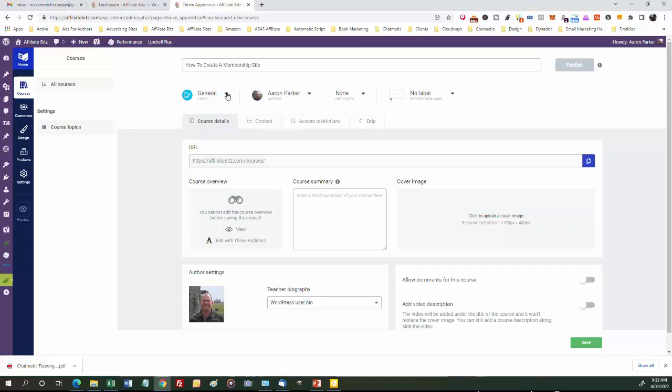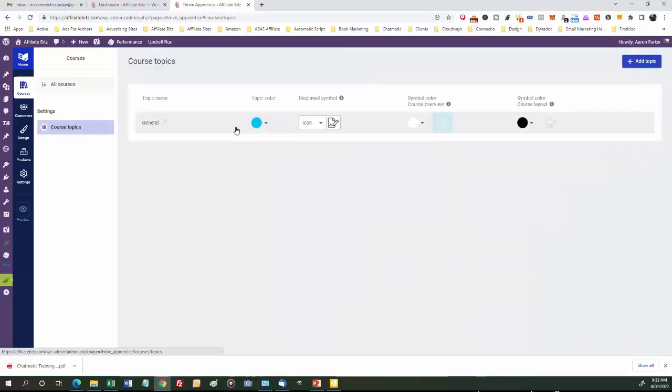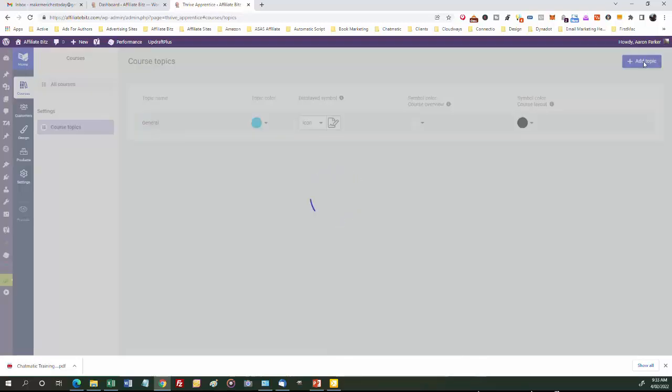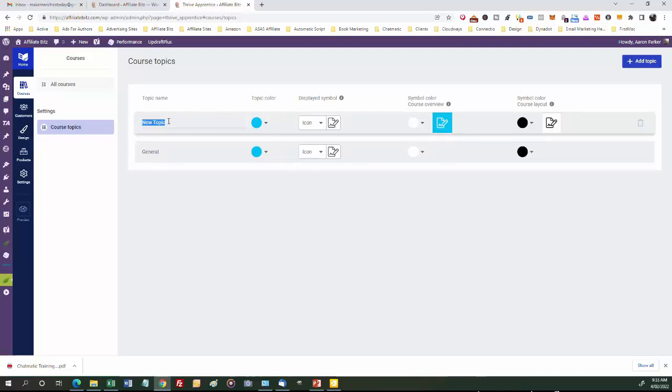Now, we look at our topics. We've got general. I'm going to add a topic here. And you can see that it jumps us over to the topics area. We've got general, topic color, a symbol if we want it, an overview symbol, and well, we'll play with these as we go. I'll show you. So we're going to add a topic, and we'll just say membership site. Membership. That's our topic, is membership.